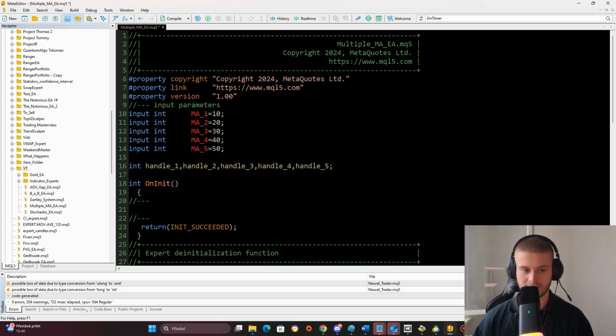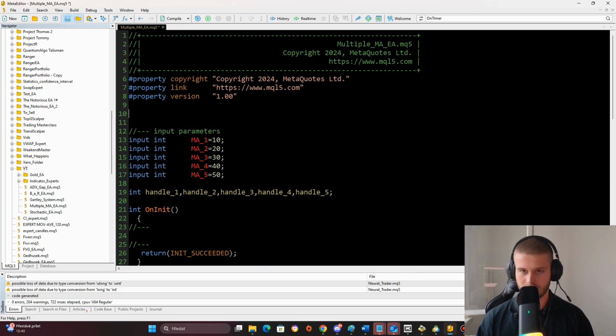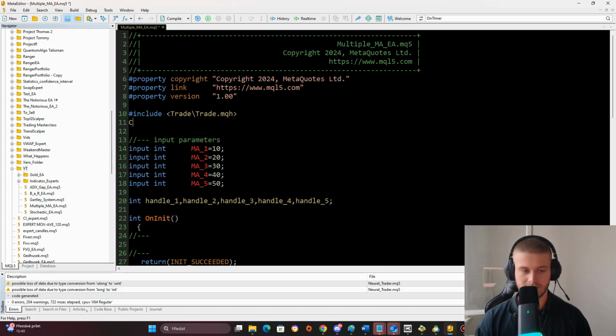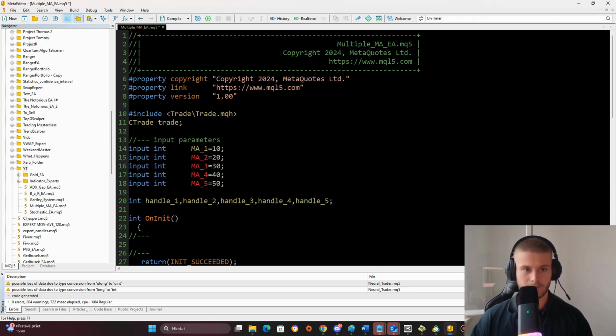So obviously handle 1 is for the moving average 1, handle 2 is for the moving average 2, and so on. So this is good. Now up here, because we are building an expert advisor, we have to include our trade/trade.mqh library. That's something we have to do every time. And then create an instance of this library called trade.